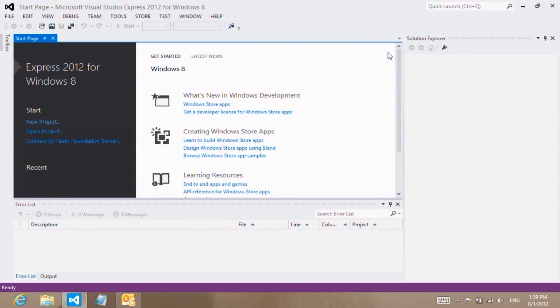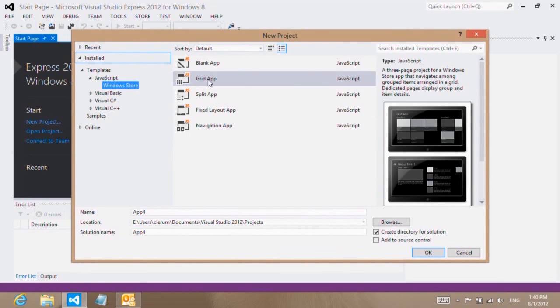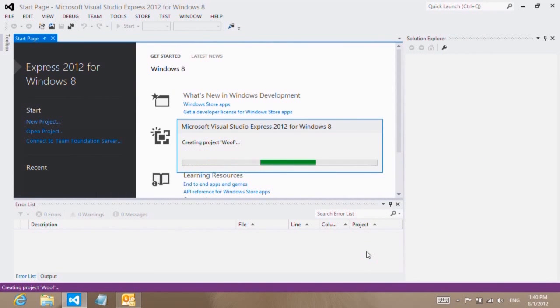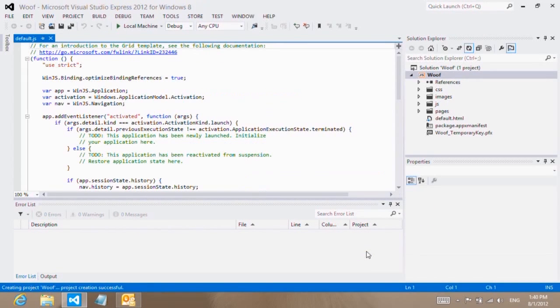Before we're able to take advantage of the Multilingual App Toolkit, our project needs localization to be enabled. Since we are creating a new project, the first step will be to update the project to use localized resources instead of hard-coded strings. So let's get started. We'll start by creating a new project using the JavaScript Windows Store grid app template provided by Visual Studio. Let's name the app Wolf.